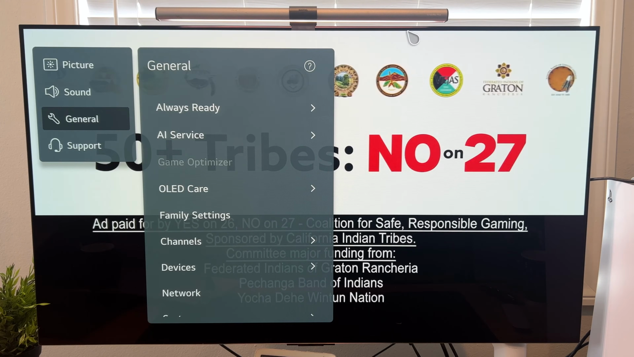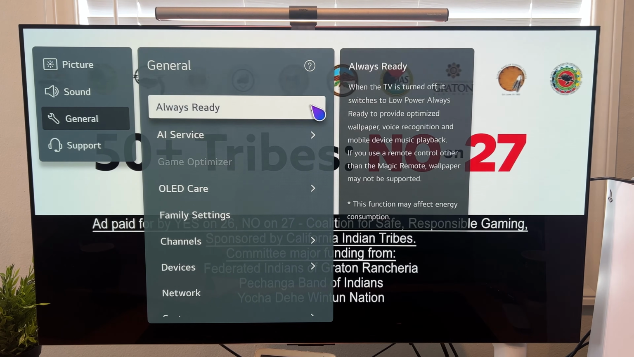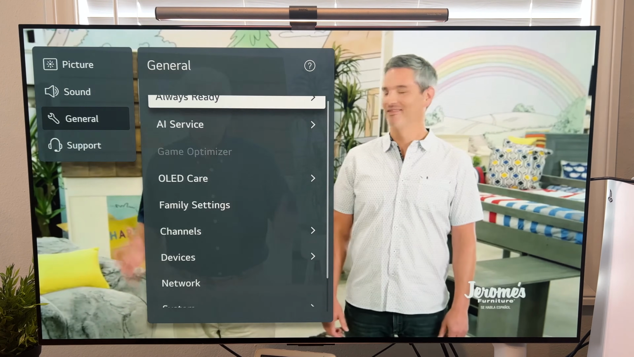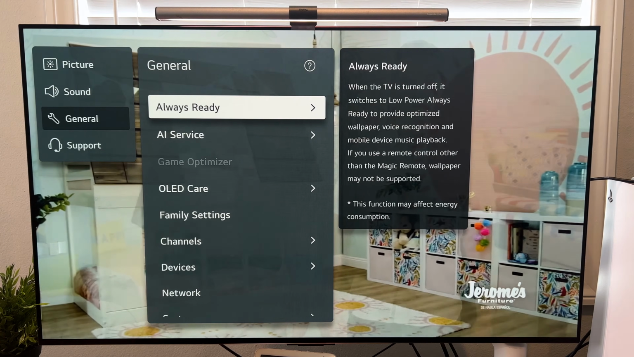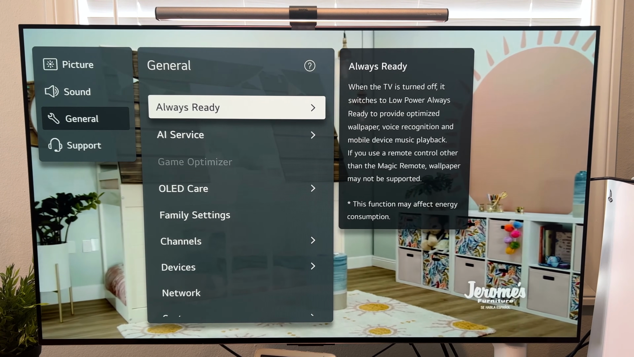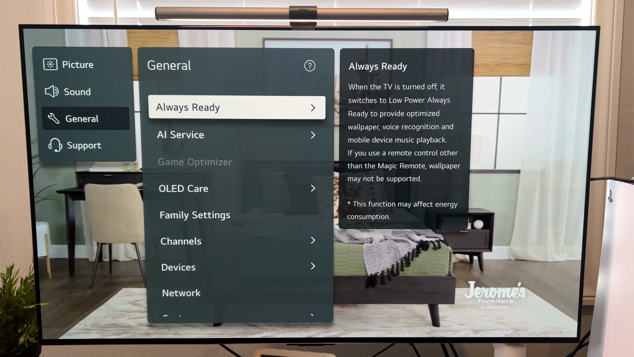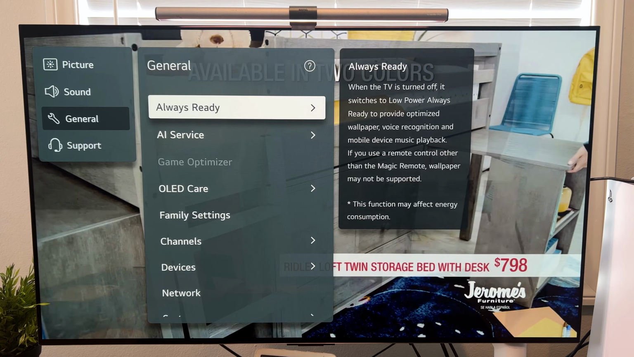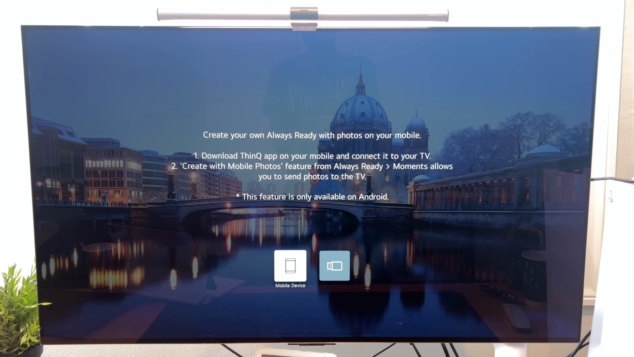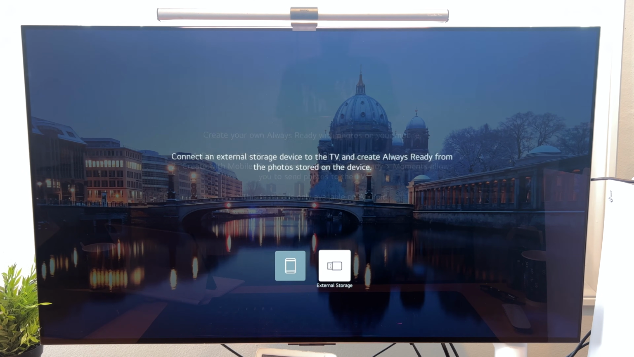Alright, now going with the general tab, there is something called Always Ready, and essentially what this does is every time you turn off the TV would technically still be on. It will show a wallpaper, and then you could use also your voice recognition, or let's say you have music connected. Now you can connect your photos to this instead of just a random wallpaper or external storage, and it will pick up photos from there.